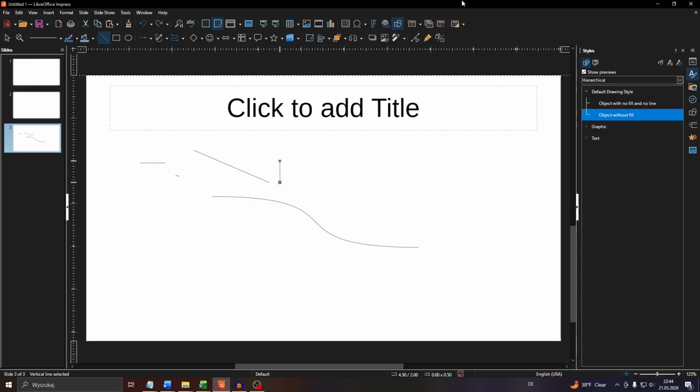In this tech tutorial video we're going to show you how you can draw a curved line in your presentations on LibreOffice Impress. So let us dive into this.